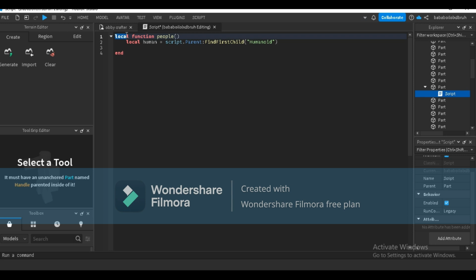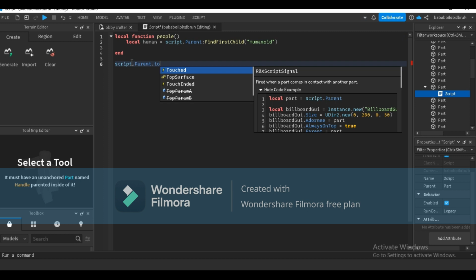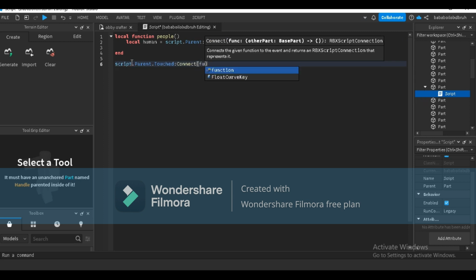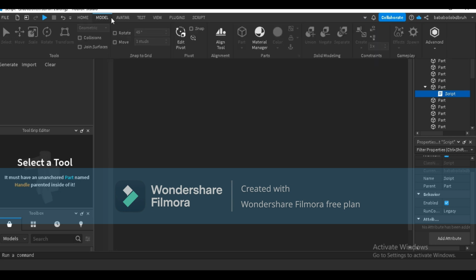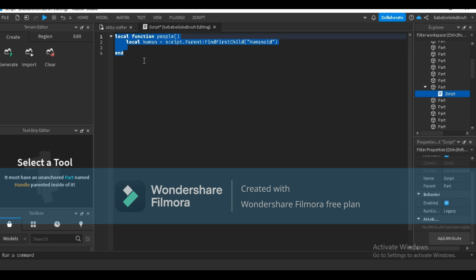To reuse a function, all you have to do is call the function by saying script.Parent.Touched:Connect, and then you could say people, and basically you can connect it to this function by doing it. Now there's another way you can do this. I'm going to show you that other way just in case you think this way is better, since we're only going to be using it once this time.